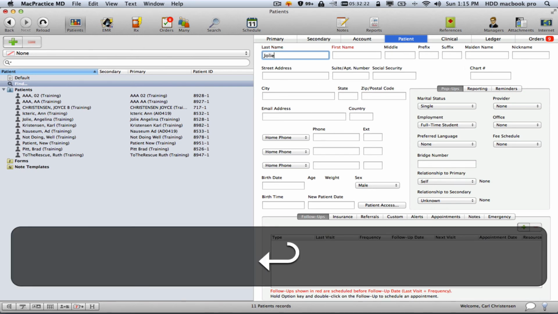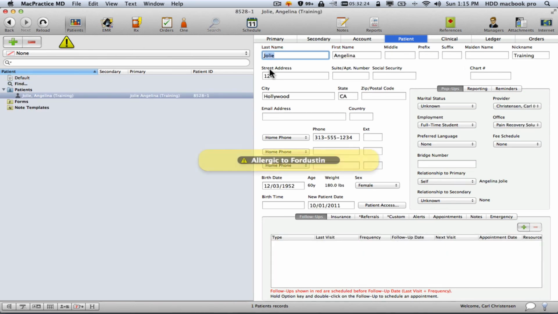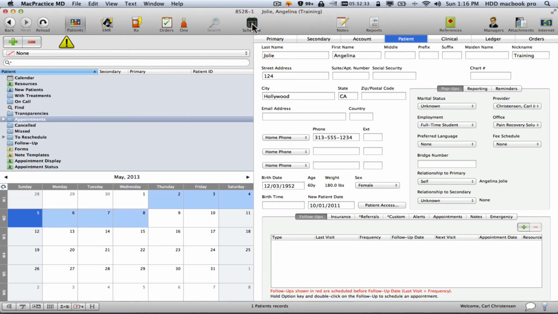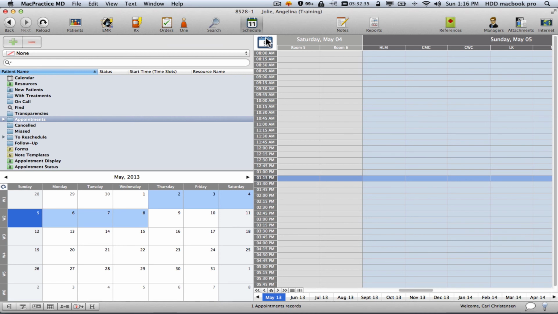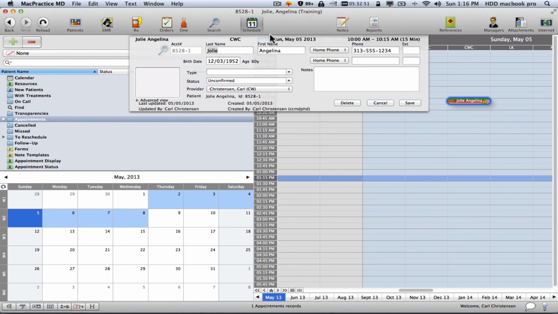And we're looking for Angelina Jolie. And here she is here. And we're going to put her on the schedule. So we've got her record opened, and we just click schedule. And she's here at 10 o'clock. And she's here for a 30-minute visit or a 15-minute visit. And that's it. Okay? So now she's on the schedule, and that's all you got to do. And it's going to pull this up, and you're just going to click OK, save.